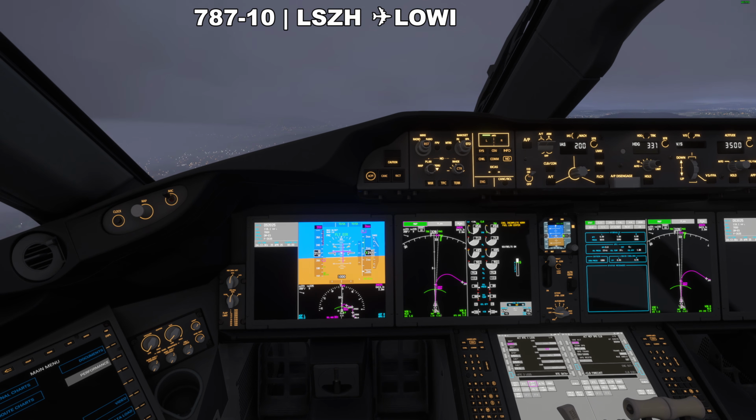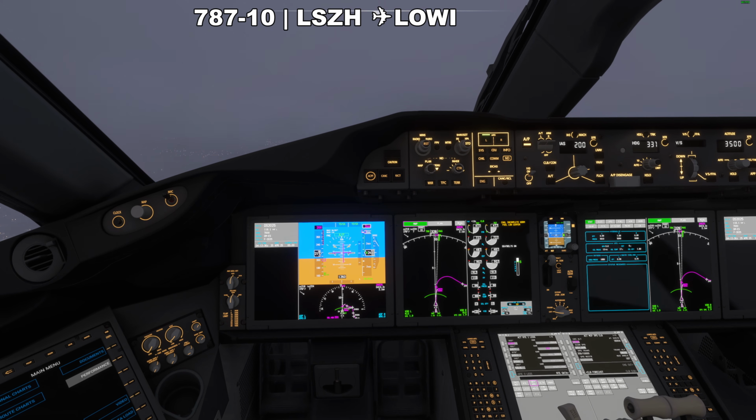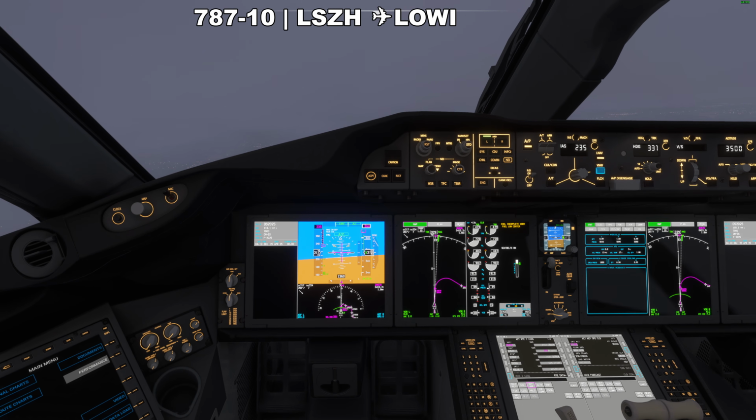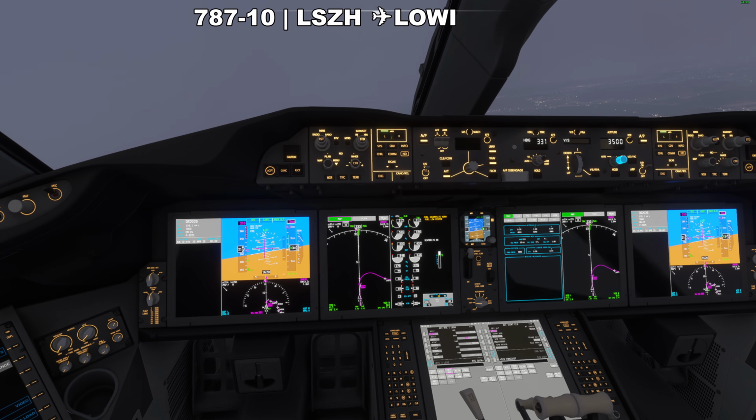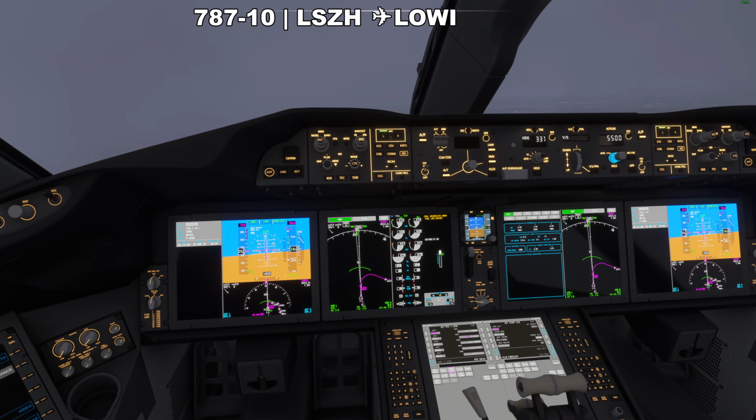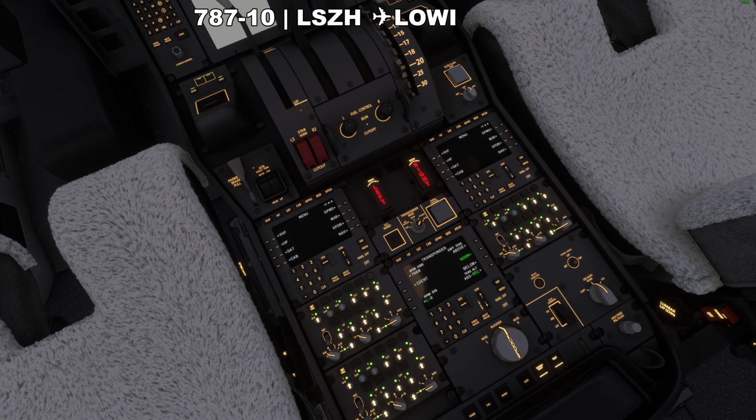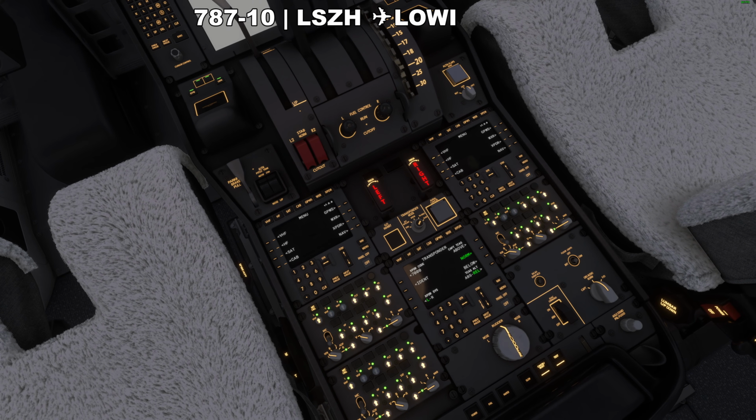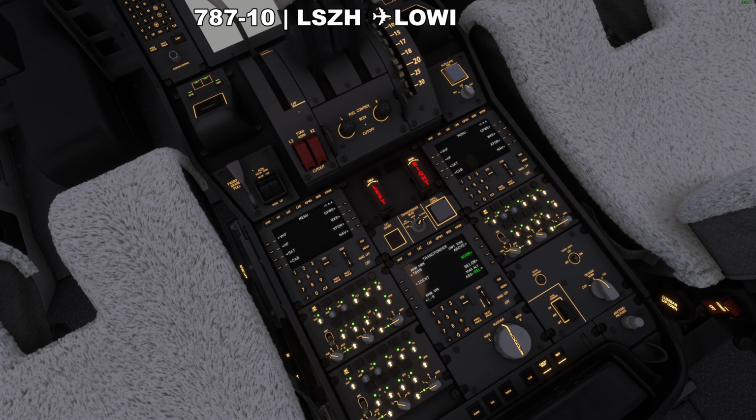November 891 Sierra Bravo Heavy, reset transponder. Squawk 1000. We did forget to do that. Transponder 1000, November 891 Sierra Bravo Heavy.